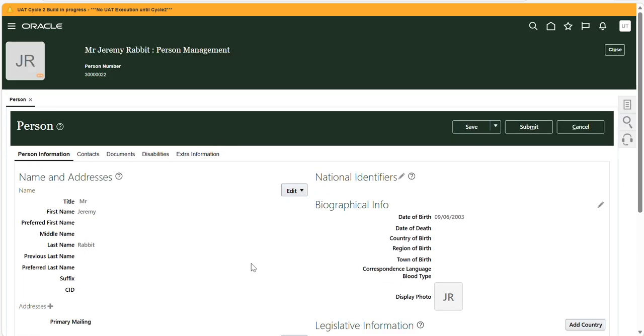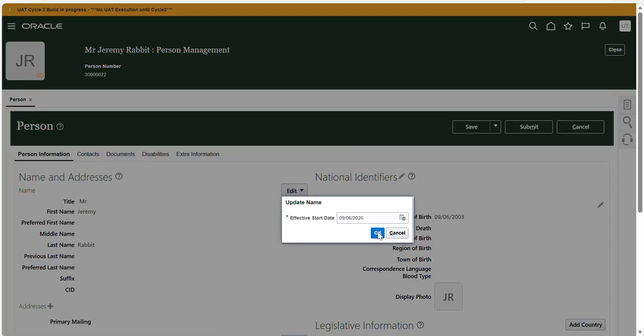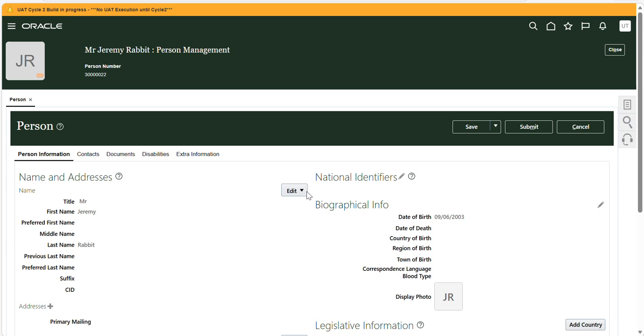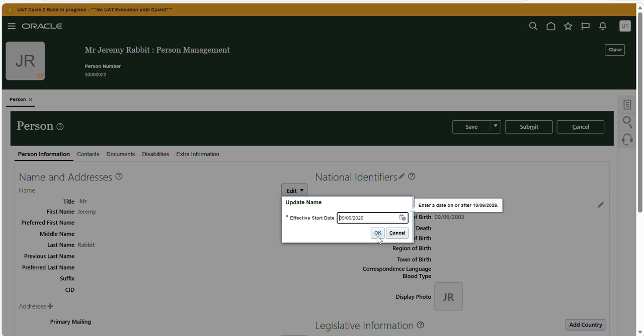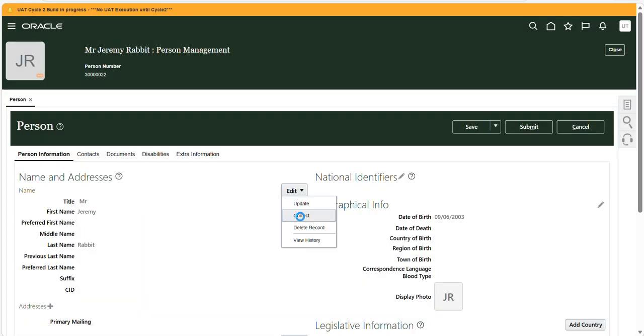So this is what needs to be edited. So let me just update this. Well, I don't want to update it from tomorrow. I want to update it from now. So let me do edit, update. I think it's giving me trouble for tomorrow. Then I'll go for correct instead.